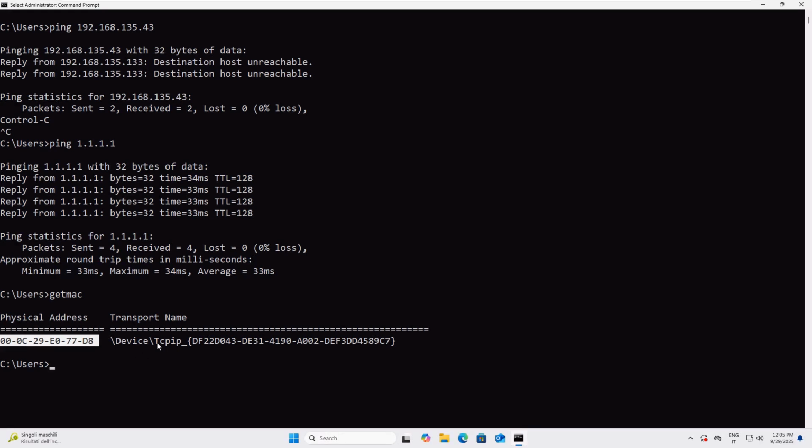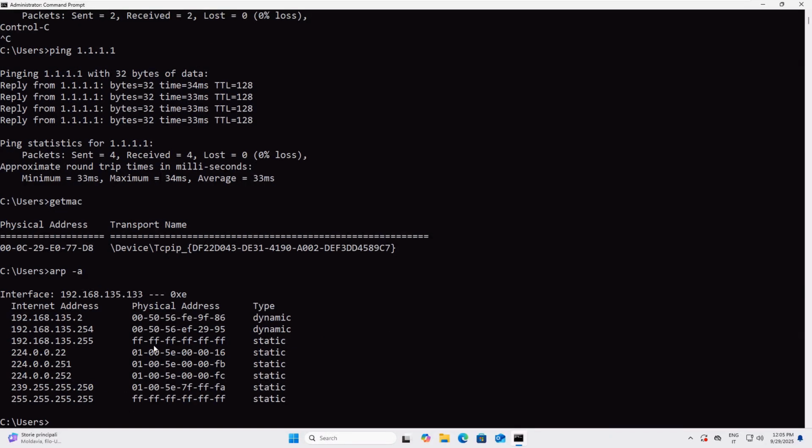Okay, and we can also get our ARP table. To get our ARP MAC address table, we can type in arp -a, which displays our ARP table.